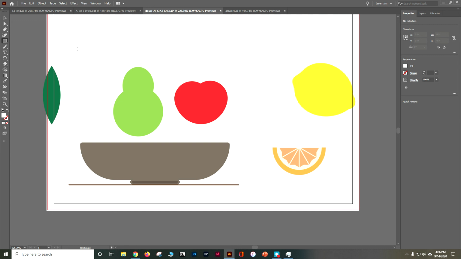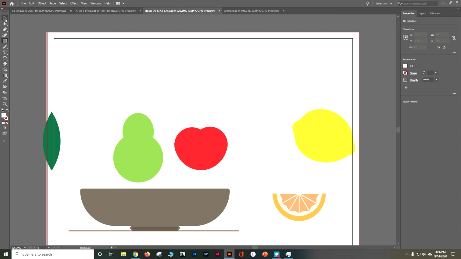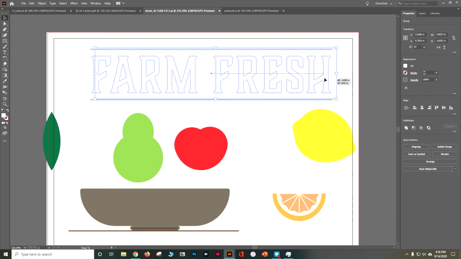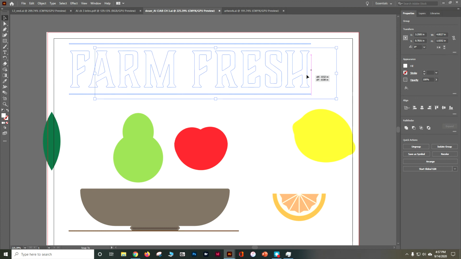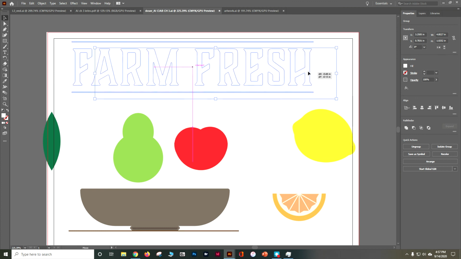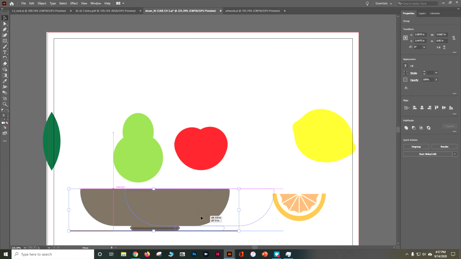So let's go ahead and finish up, Control S, and this is the fun part for you guys. You get to actually start playing with some of these elements. So I'm going to grab these Farm Fresh and kind of center it more in my image, so I can kind of do that. I'm going to grab my bowl here and move it more towards the center.